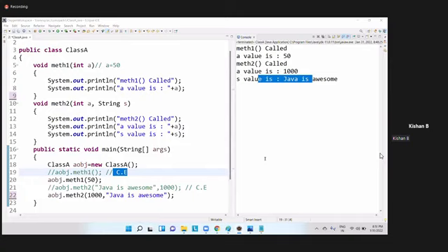Nikhil, you're asking, sir, difference between compile time error and runtime error. Not right now, Nikhil. There are a lot of things which we need to cover. At the time of exception handling, we'll be covering that.